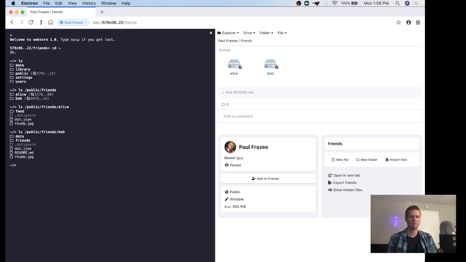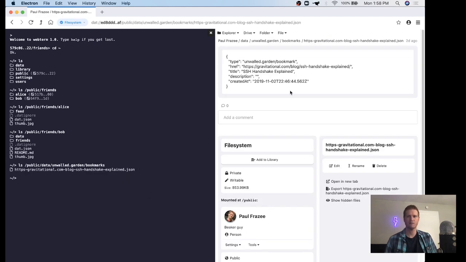So the file system is becoming not just a place to store data, but it's actually directly meaningful, each of these different paths. If I want to pull out all of my public bookmarks, I'm going to do an ls in public, and inside the data directory, these are all stored under the Unwalled Garden namespace and bookmarks. And I've got one right there for this blog post that I thought was interesting. If I click on it, it'll take us there. Just a little JSON file giving that bookmark information.